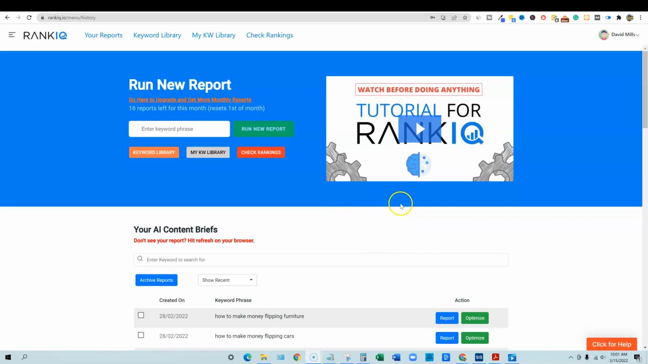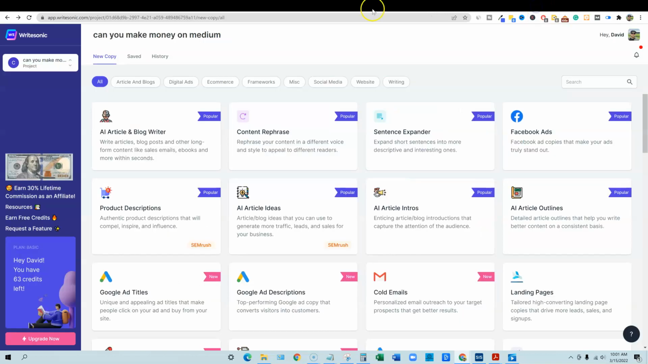I'm not going to show my keywords anymore, but I'm just letting you know this is where I'm getting this keyword. You're going to see the one keyword that I'm going to use today. And so we're going to go into Writesonic right here. Okay. So we're in Writesonic.